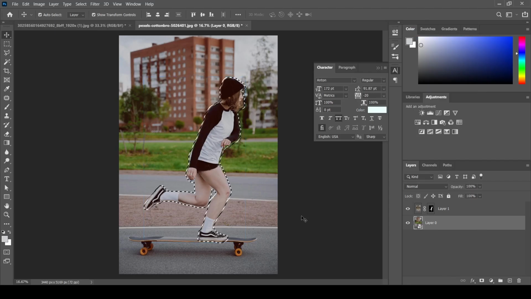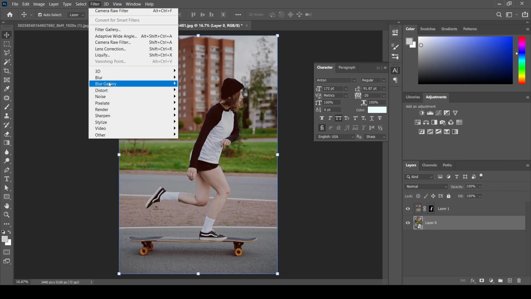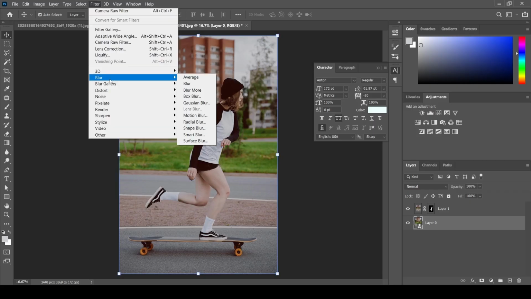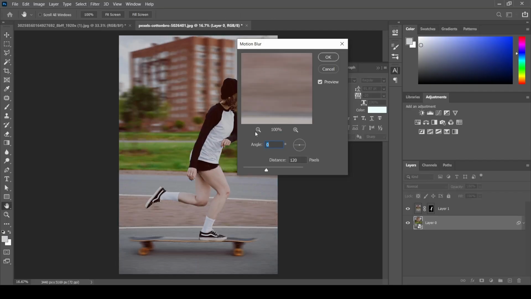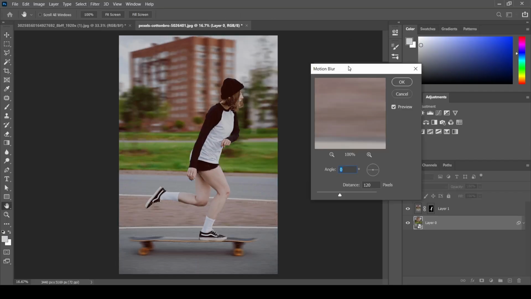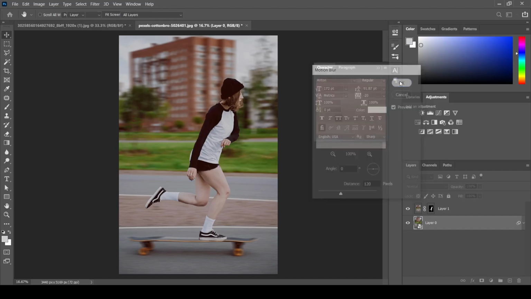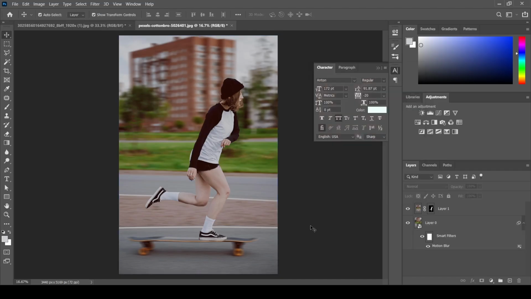So now you can deselect your subject. You can hit Ctrl D to deselect. So the next thing we're doing is to come to Filter, which is our last step. Click on Blur, then hit Motion Blur. So obviously we're already seeing the motion happening, so you can play with the distance. But I think 120 is looking cool for me. So I'll hit OK. So this is what we have.